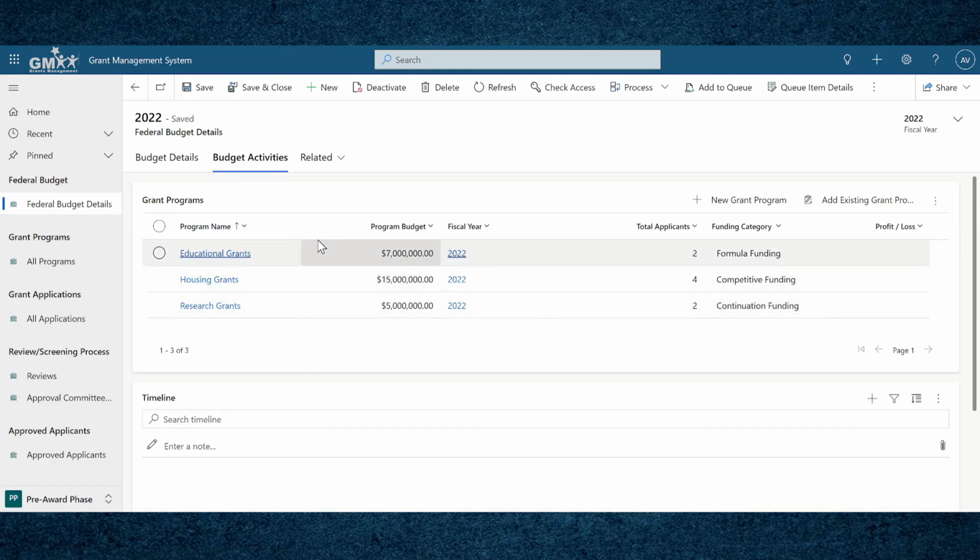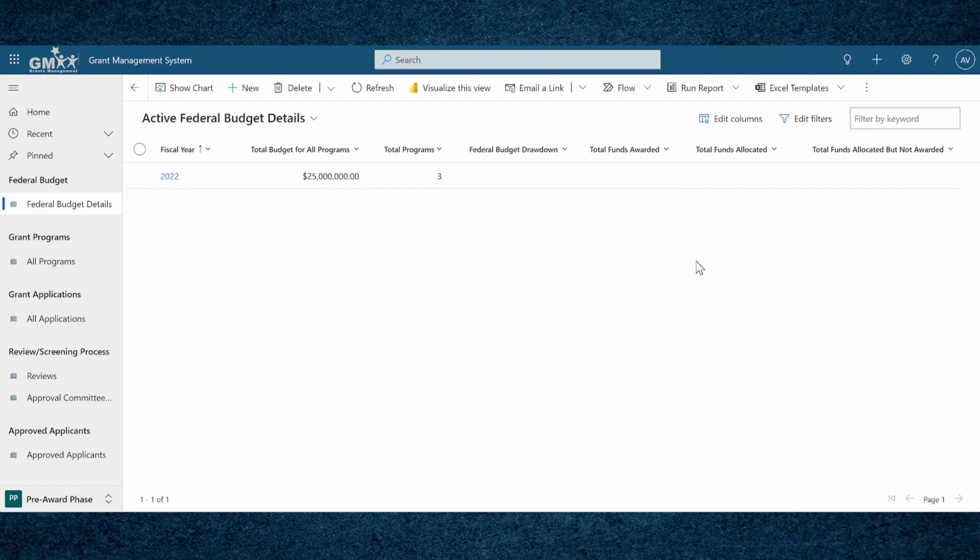As you can see from our grants program subgrid, we have 3 programs, that is educational grants, housing grants, and research grants, and the budget for each program is listed alongside, along with the column fiscal year. Then we also have a column showing the total applicants who have applied for each program and the funding category for each program.